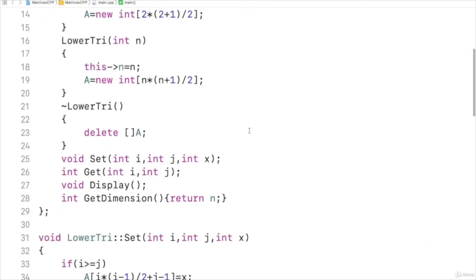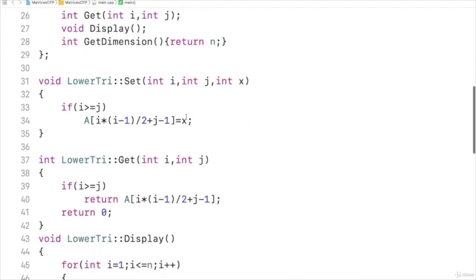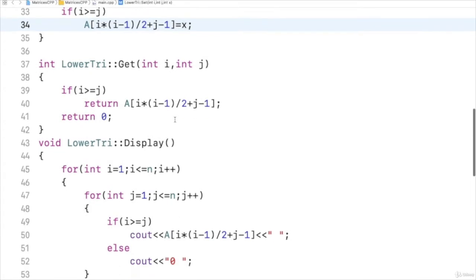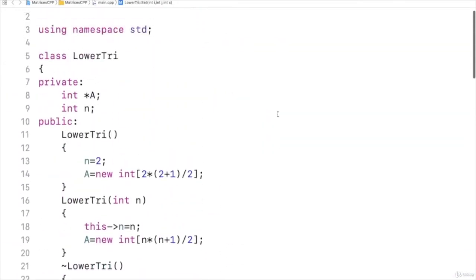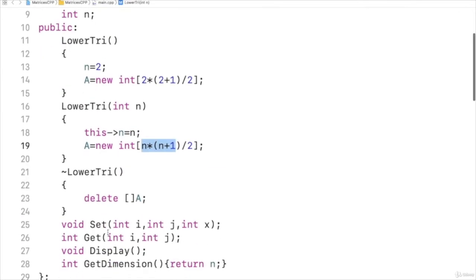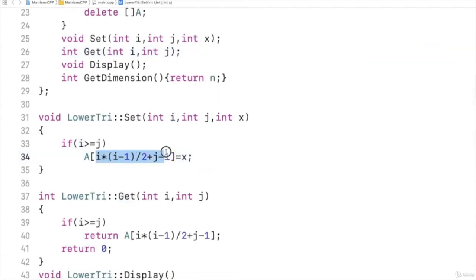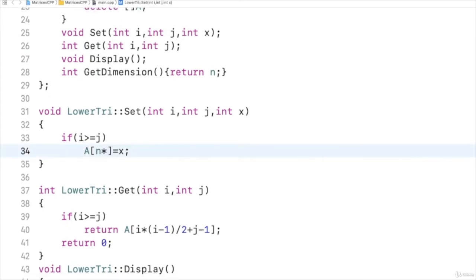Now let us convert this program by using the column major formula. This is for the row major formula, and for the column major formula I have to make changes at a few places. For the column major formula also the size of the array will be the same, that is n into (n plus 1) by 2. Then for setting the value and getting the value as well as display, the formulas will change. This formula is for row major representation. Now for column major representation, if you remember the formula, it is n into (j minus 1) minus (j minus 2) into (j minus 1) divided by 2 plus i minus j.